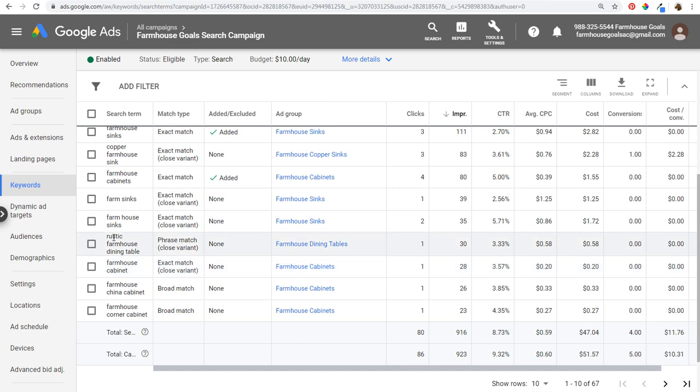So something like rustic farmhouse dining table, very relevant. Now, if we come down here to farmhouse cabinets and you see farmhouse china cabinet, I might say, okay, maybe I can create a page on my website specifically for farmhouse china cabinets, farmhouse corner cabinets, so I can make sure that as people do type in the keywords that I'm trying to target, I can send them to the best landing pages. I can make sure that my ads are as relevant as possible for those different searches.